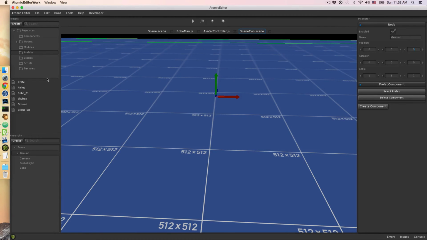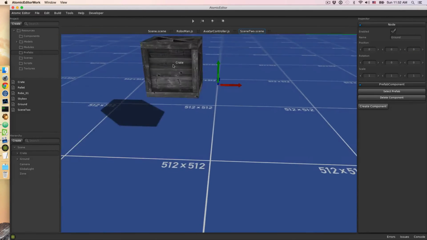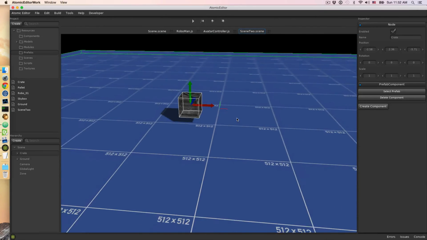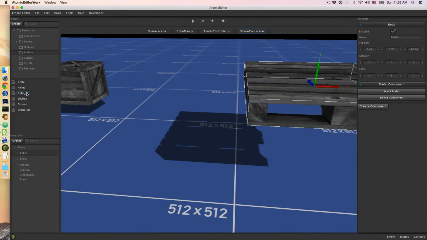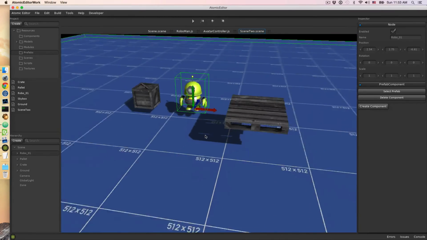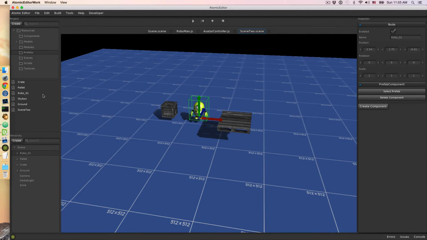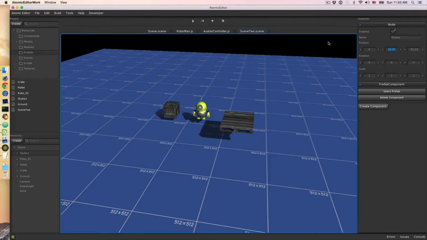And let's make a crate. Okay, let's make a palette. Okay, let's make a Roboman. Okay, let's make, oh, I created my scene in there. Let's make a skybox, and the skybox does have to be at 0004 for it to work.